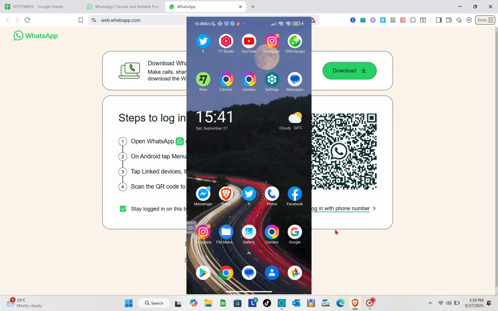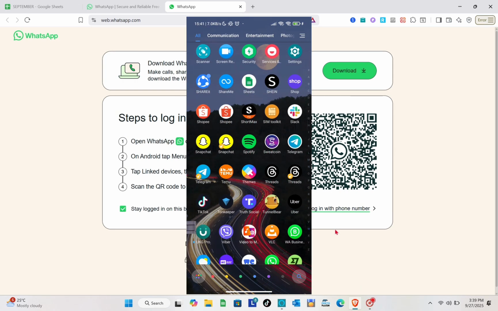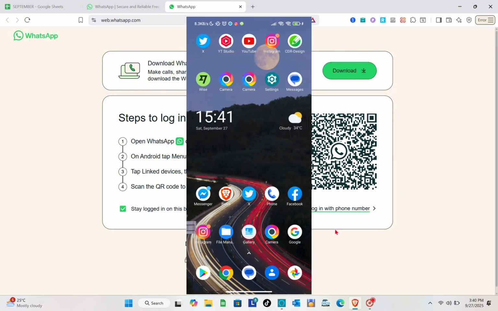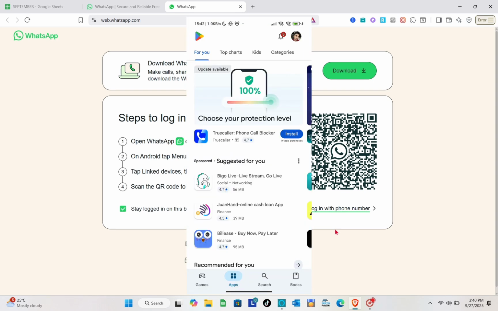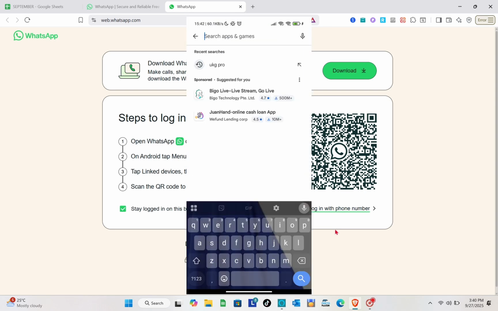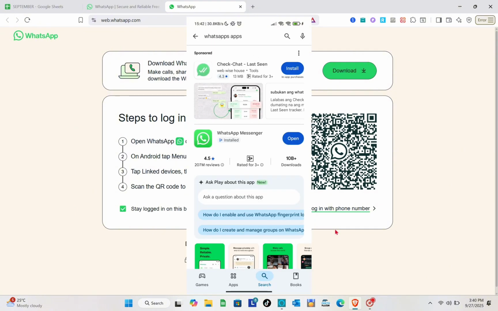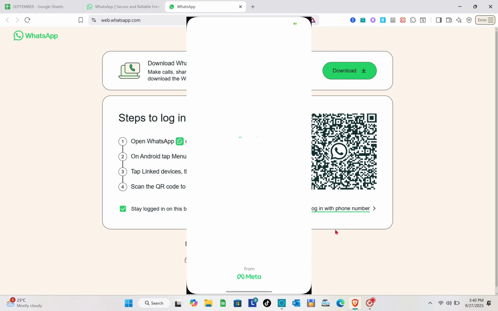Okay. And then the next thing that you are going to do here is to just open your WhatsApp application. Okay, so just make sure that your WhatsApp application is updated as well. So to check that, you can open your Play Store or your App Store, and then just search for WhatsApp. Okay, so let me just search for WhatsApp. That's right. And then you have this application. So let's just open this one.